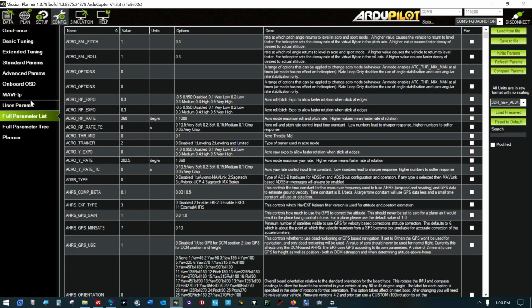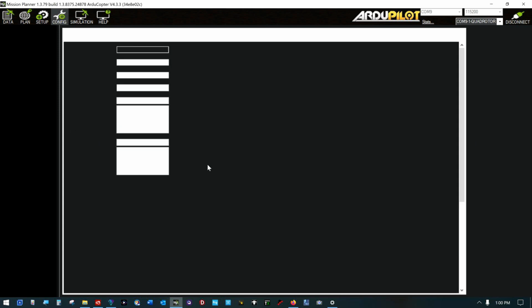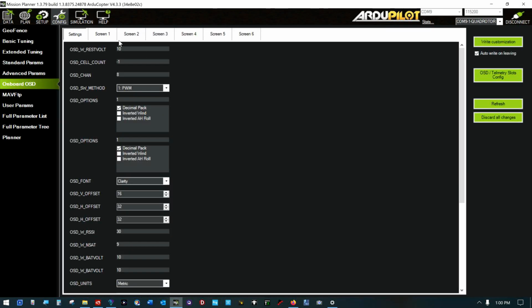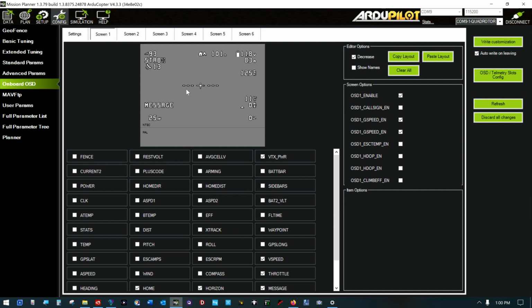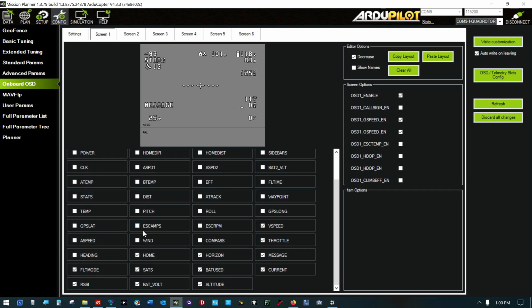I don't know. Let's look over here and see if there's any new items in the OSD that relate to ESC telemetry. I just always decrease the size of this up here, so this up here increases. Got a current 2 here now, or might have always had that. ESC amps.